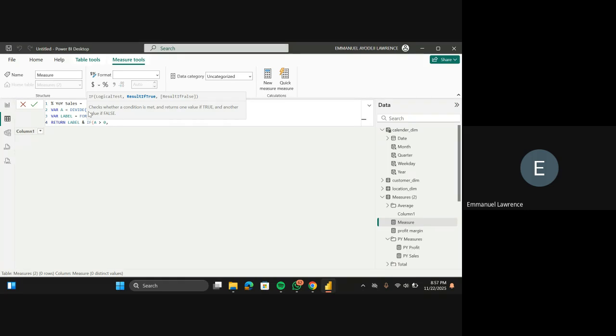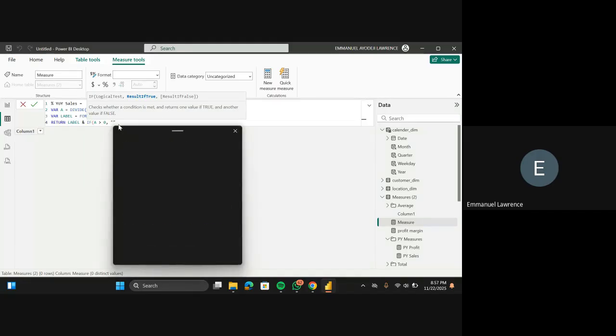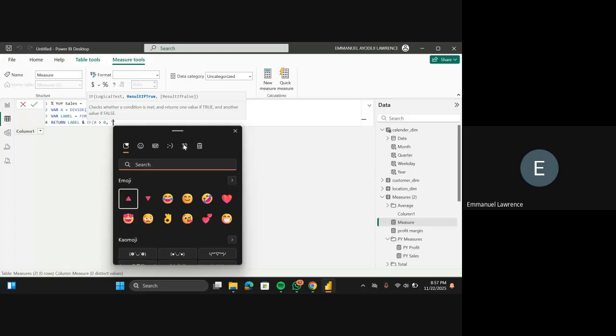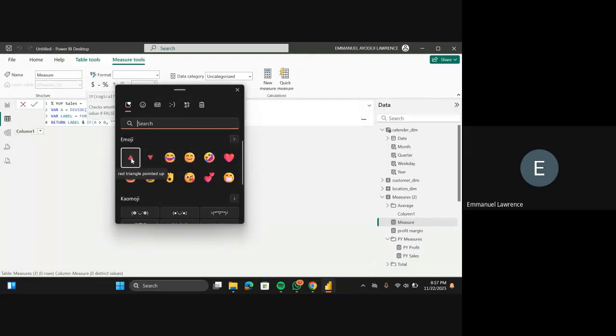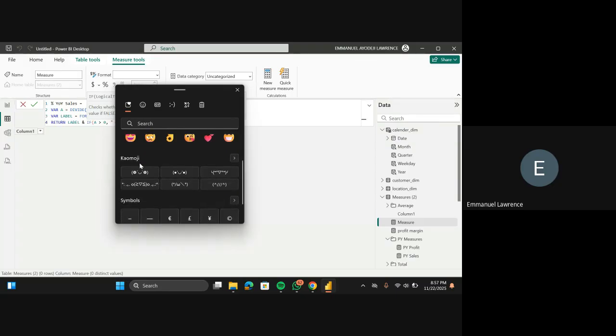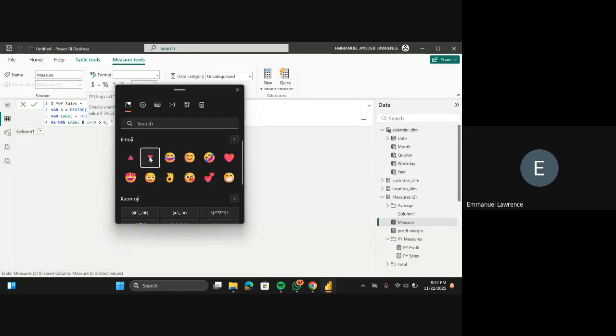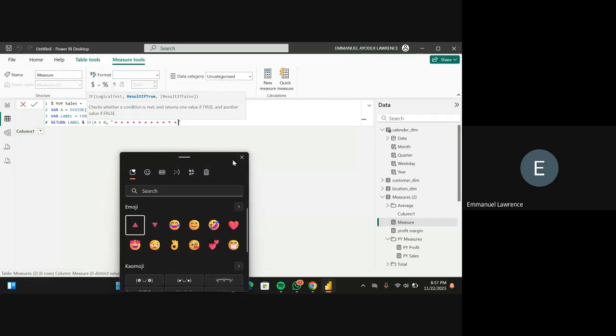So now, if my year-on-year growth for sales is greater than 0, I'm going to put an emoji. To look for the emoji in Power BI, click on Windows and full stop. Once I do that, you can see that something has popped up, an emoji or GIF panel. Then you click on this. So if it is greater than 0, I want it to show this. Enter. That's shown already.